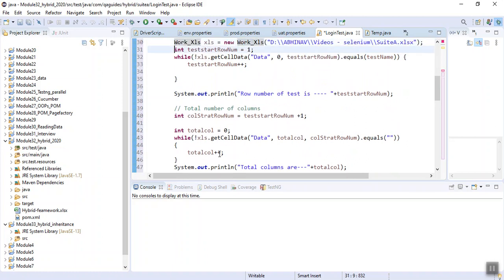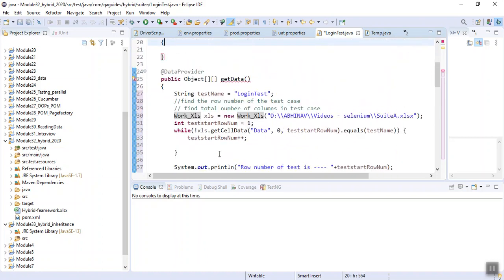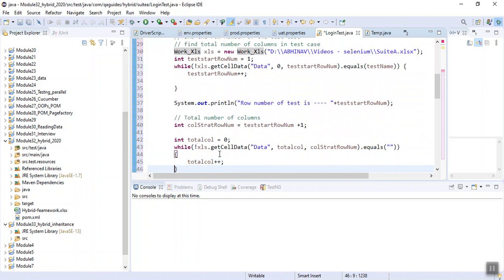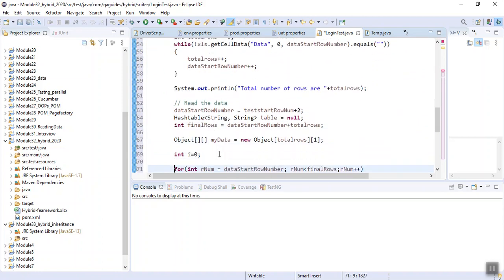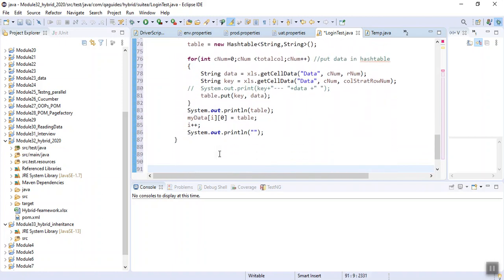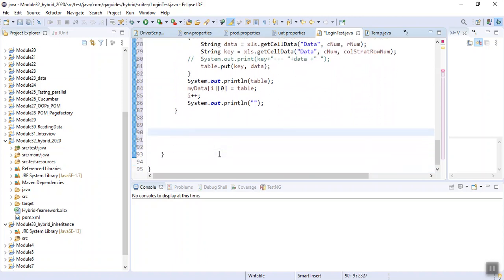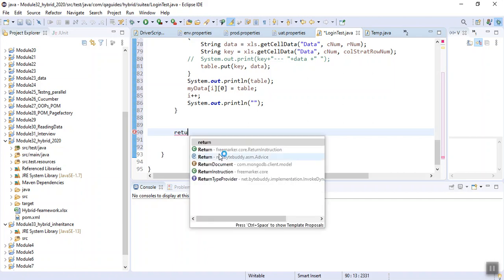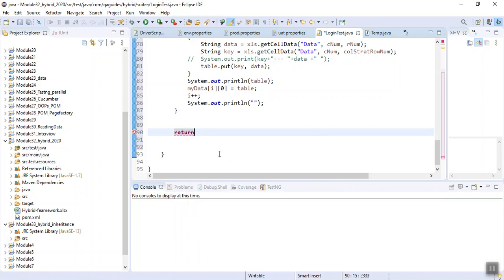Okay, fine. So at the end, what I have to do, I have to return a two-dimensional array. So what I will do, I will return my data. Okay.